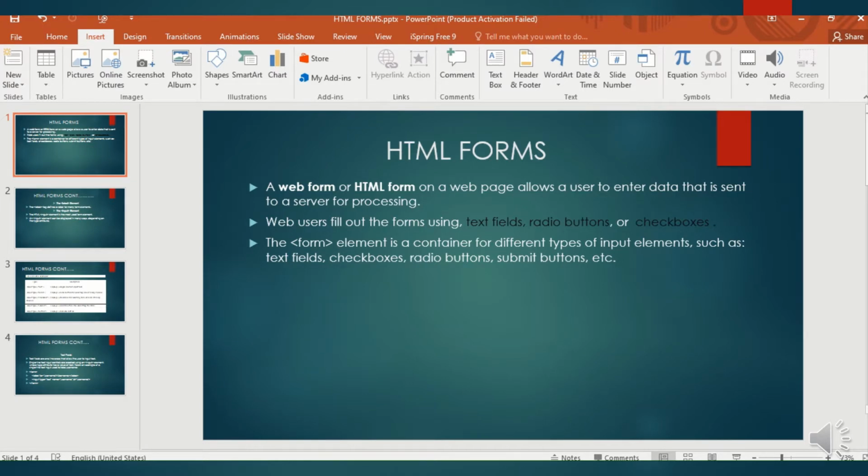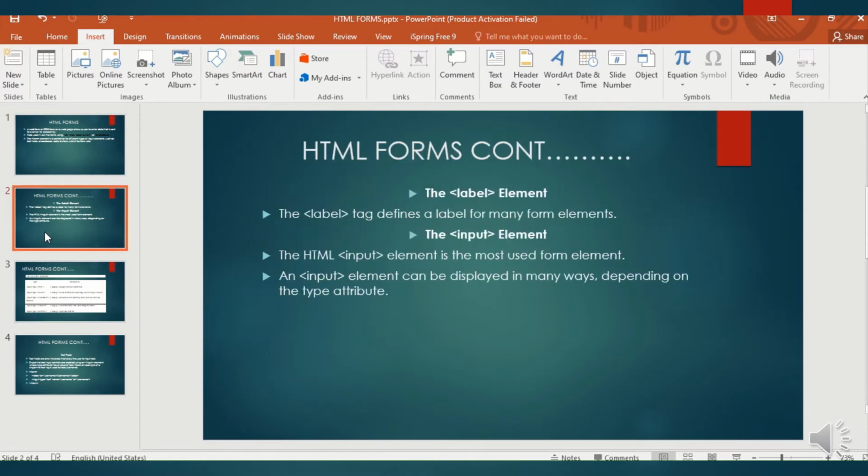Now one of the important elements is the form element. This is a container for different types of elements, because elements like the input element and the label all fall under the form element. One of the elements, like I said earlier on, is the label element, and this defines the label for many form elements.